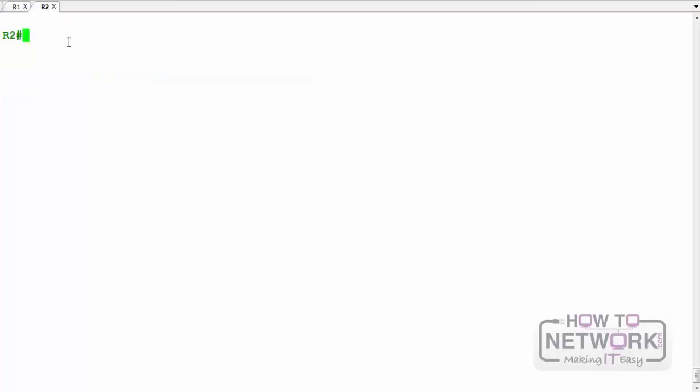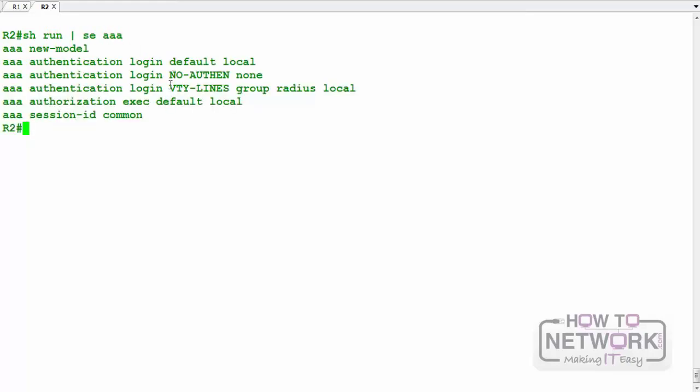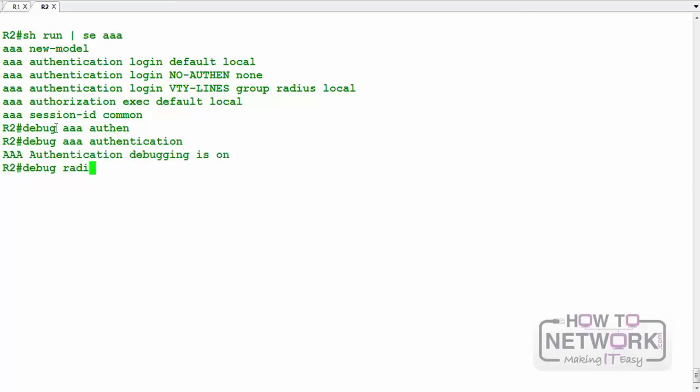On R2, let's check our AAA. The AAA that is attached to the VTY lines checks RADIUS first before it goes to local. So let's debug AAA authentication, and then we also debug RADIUS authentication so we can see the RADIUS packets.